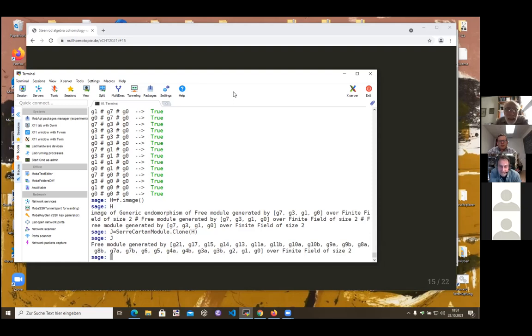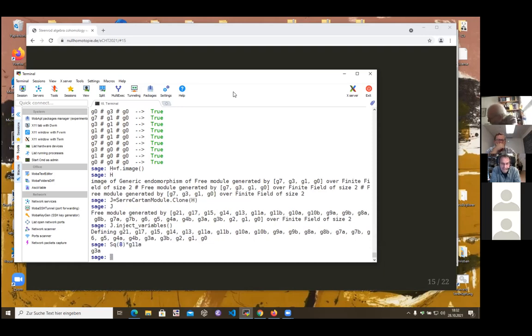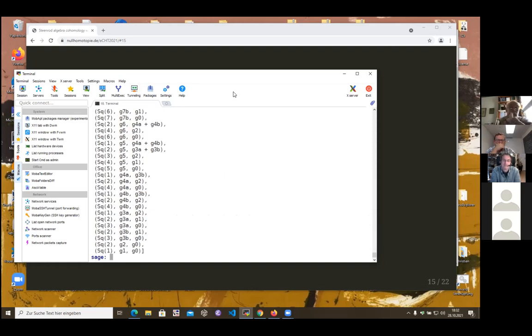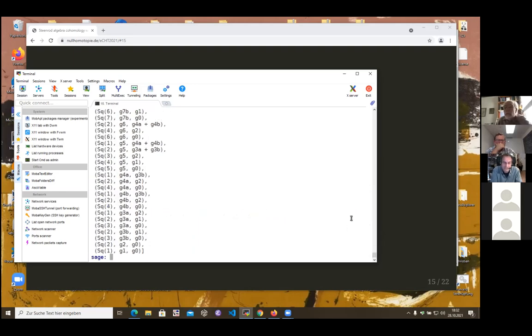But anyway, here you have this image, and you can again say, for example, inject these variables, and then tell me what is now Square 8 acting on G11A, for example. And you learn it is G3A. And you can ask for all of the operations that have been computed, something that gives you a longer list. And of course, you can ask for Ext of this thing.